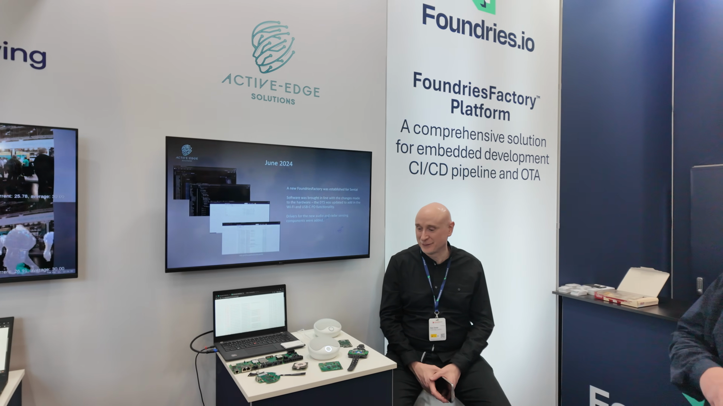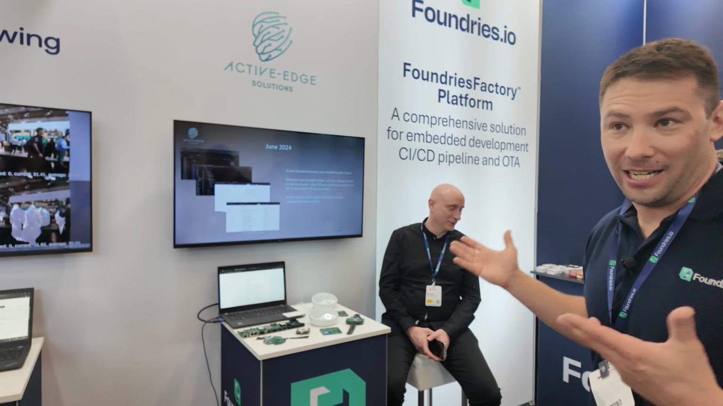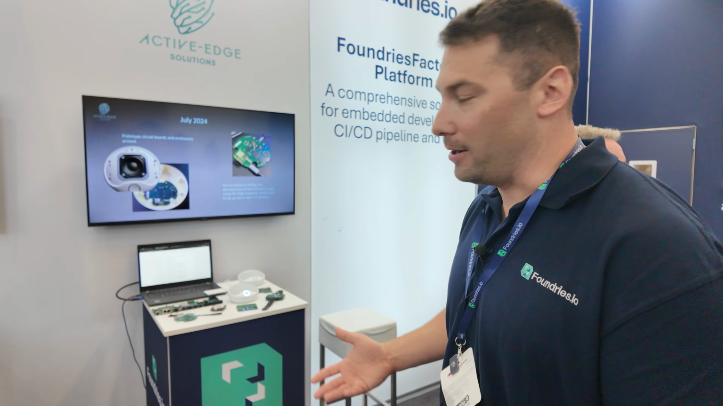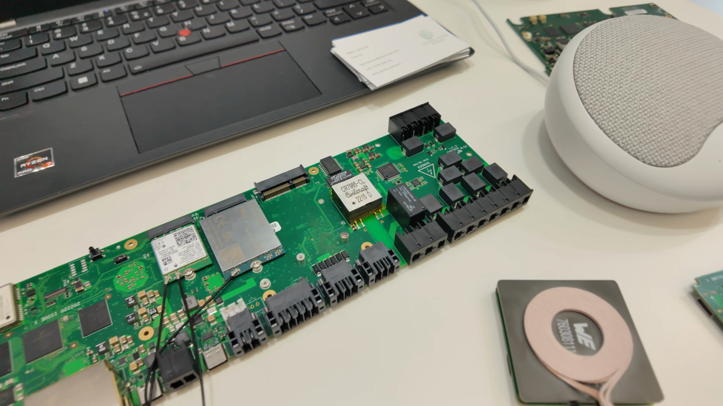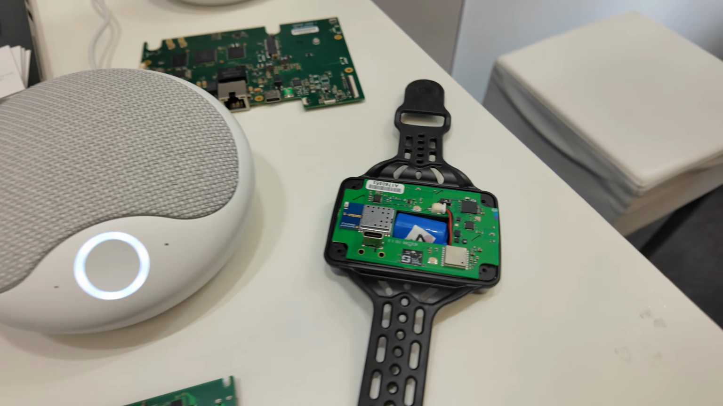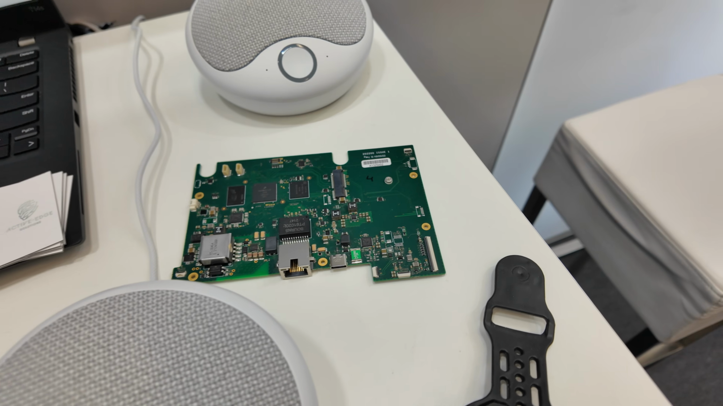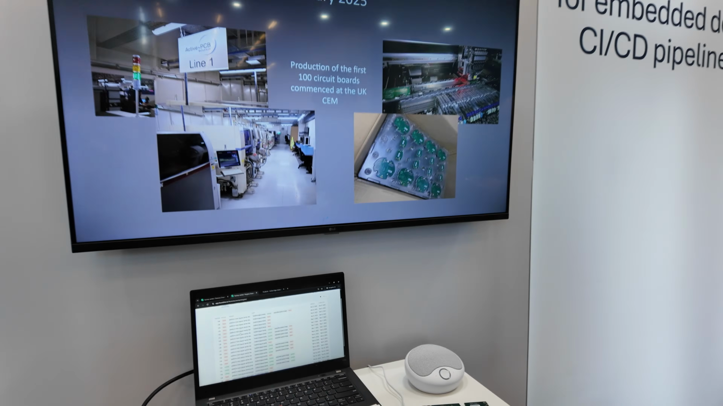Yeah. So Active Edge Solutions here is a customer of ours. We've invited them into the booth to talk through what their product's about and how they've used our technology to ship product. These folks have laid out their own hardware. They've ported the hardware changes to the factory, and then now they can manage these devices remotely.